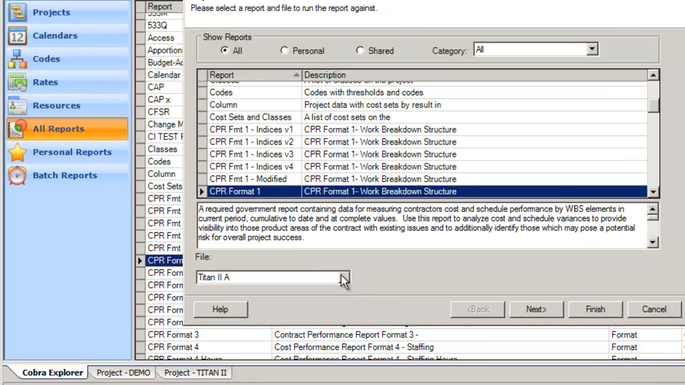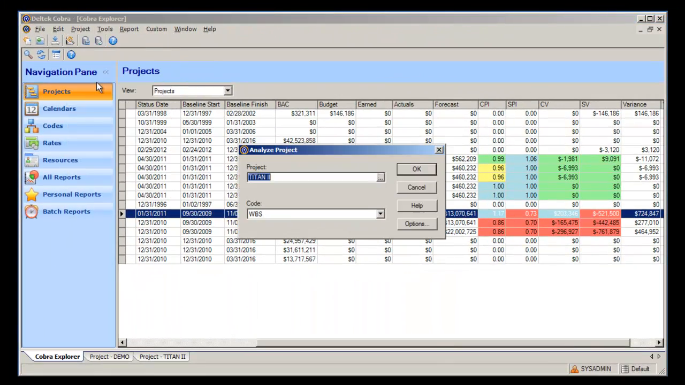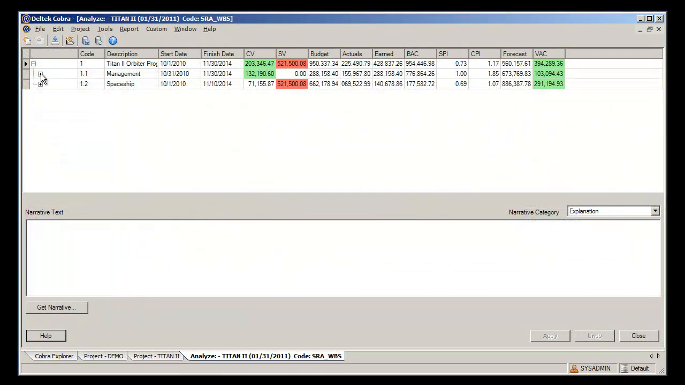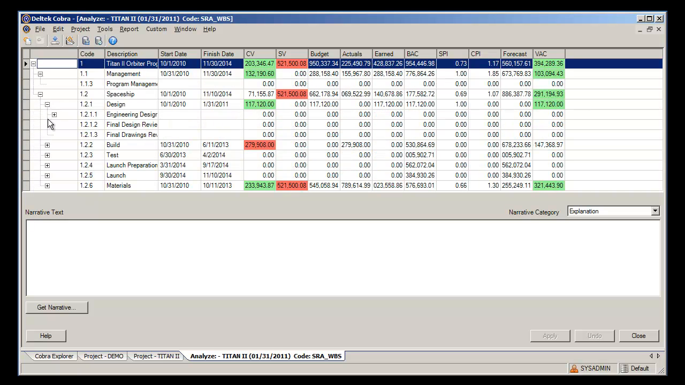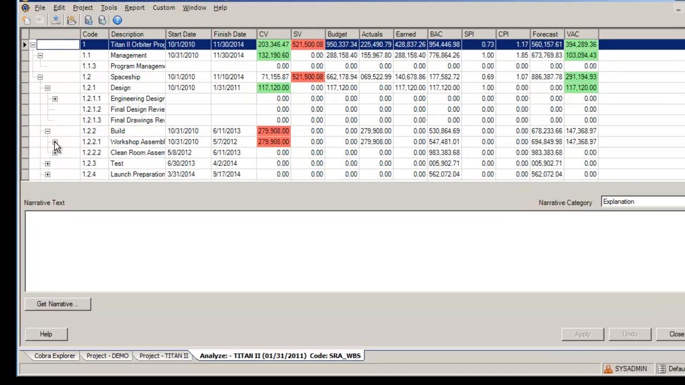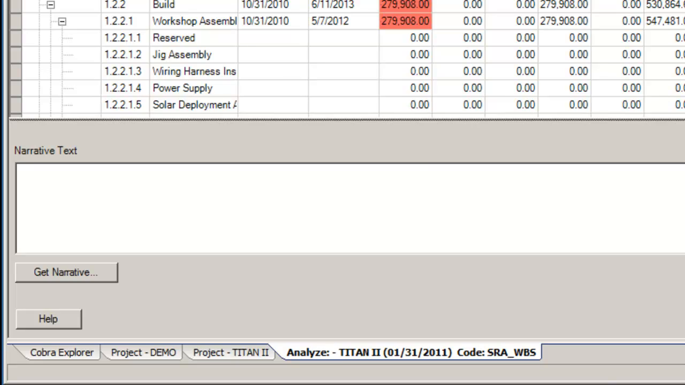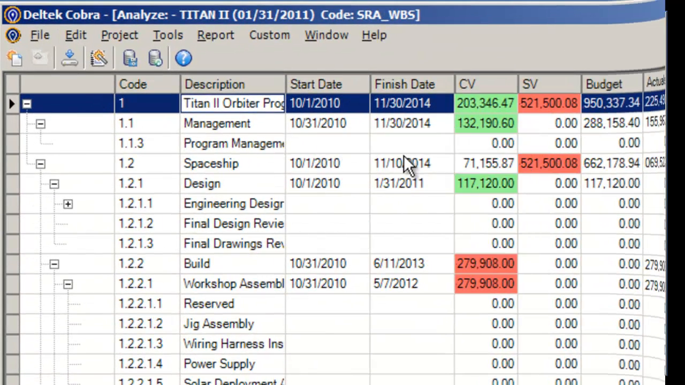Cobra also has a special analysis view that allows you to drill down through any selected structure and locate work packages that have variances using the color red or green coded cells. This tool also allows you to enter narrative about variances in the lower narrative text box. You can also run simple charts from the analyzer view, as well as export the table out to Microsoft Excel spreadsheets.